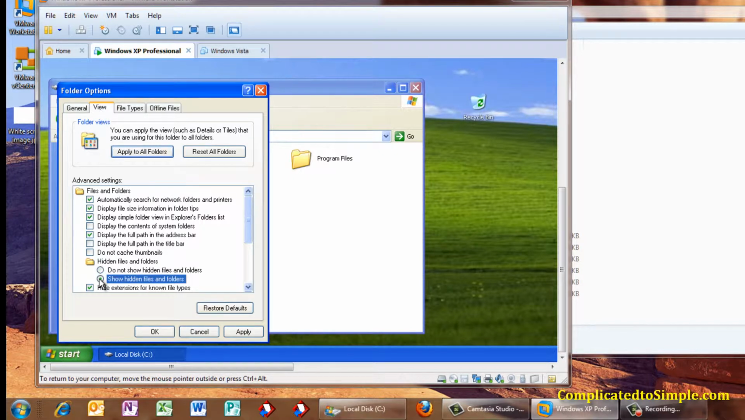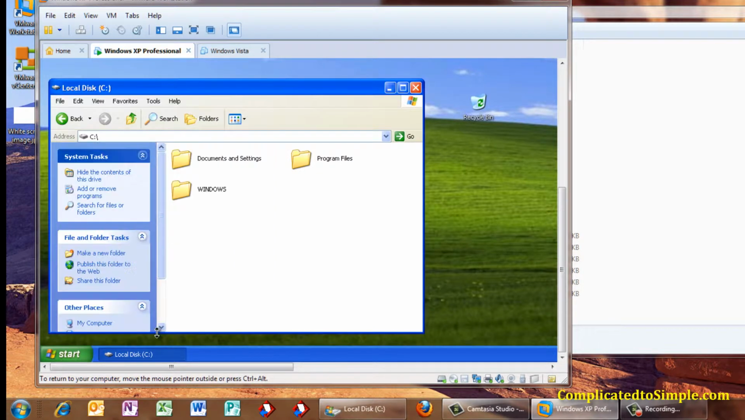Click on Show Hidden Files and Folders, and uncheck Hide Extensions for Known File Types. Click Apply and OK, and you're back exactly where we were in the other one.